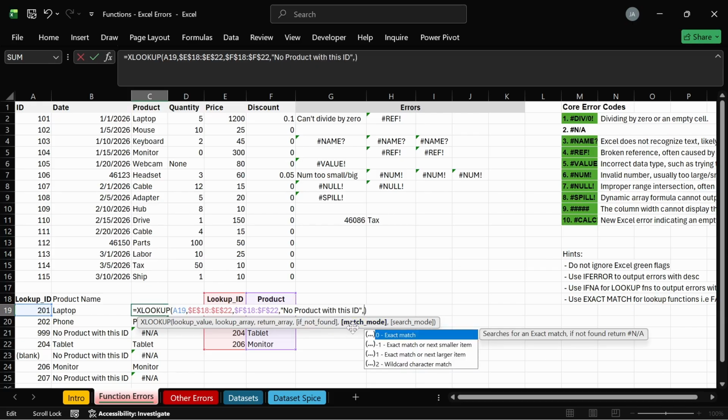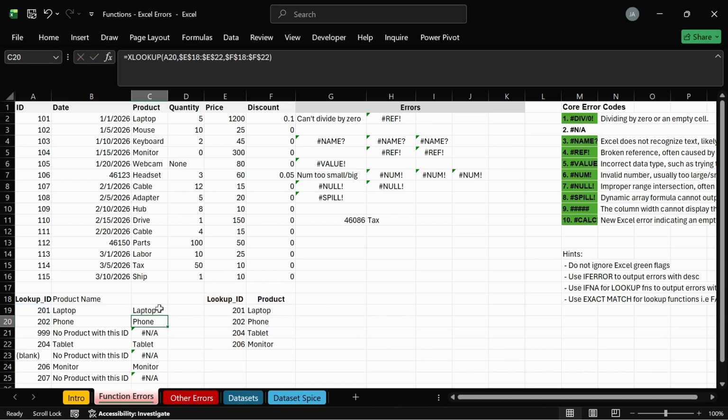So of course we can do match mode. It also has match mode, exact match. Don't forget, very important. Put exact match. And it also has a search mode, which is search first to last, last to first. But feel free to explore that on your own. And I'll hit enter. And boom. You see, it does the same thing. Inbuilt error handling function for lookups. So it's always a good one to use.